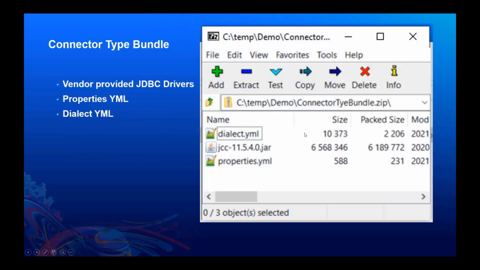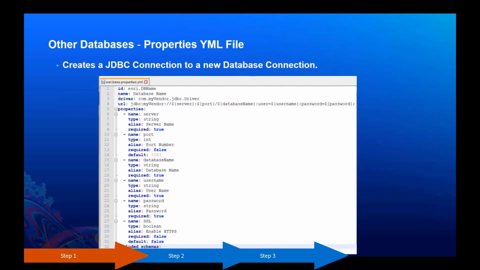A connector type bundle is an archived file containing vendor-provided JDBC driver files, a properties YAML file, and a dialect YAML file. The properties YAML file contains descriptions needed to create a connection to this new database. Let's take a closer look at the properties YAML file.